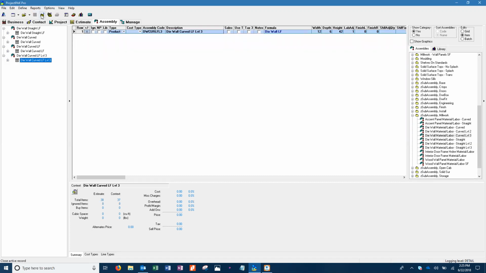Save it. All right, so we're done with the drywall curved, and I think we just need to do the other two. So again, do you feel confident you can keep going with this? Yeah. Cool. All right, so you've got to finish those two off, and then do your wood ones.